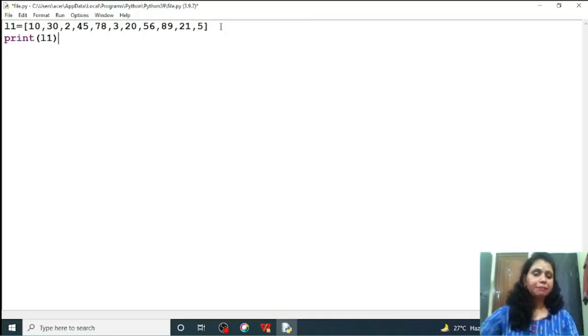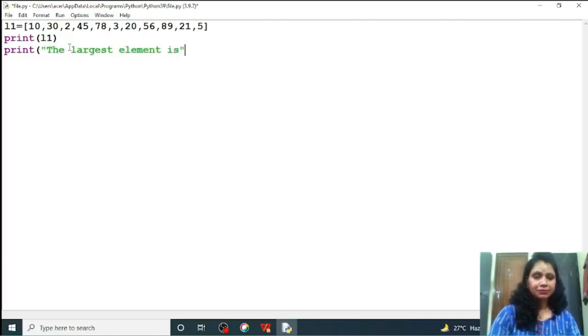The list variable name is L1. Friends, here I have already declared the list and initialized the elements to the list at that time only, right. After that, if you want to print the largest element of this list variable, just use the max function to find out the largest element. But how will you use that? Suppose max is the function name and L1 is my list variable name, so max of L1. In this way we can find out the largest number from the list variable L1.